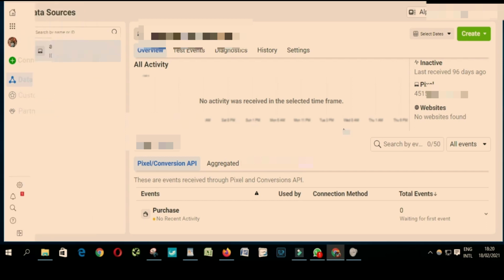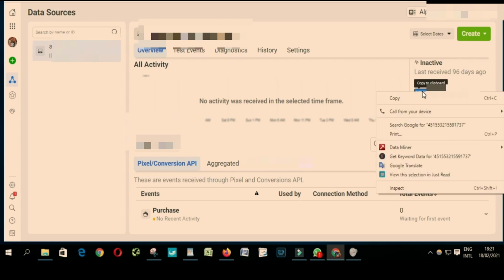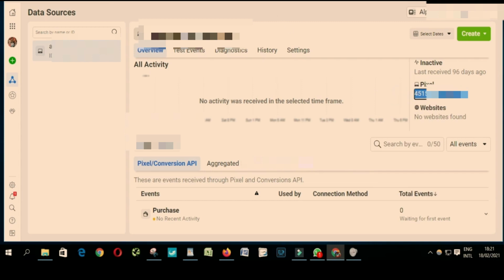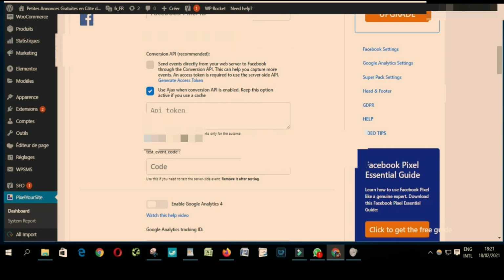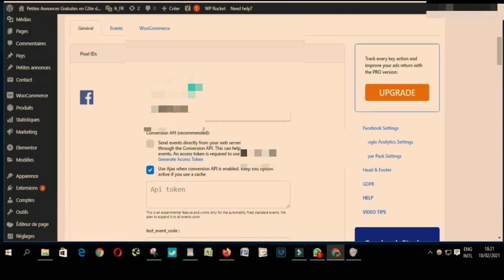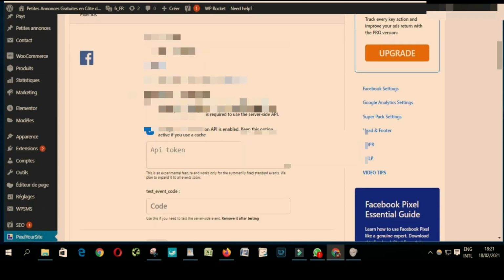And then this is the Pixel ID. We're going to select this Pixel ID and copy it. I'm going to go back to my website and paste my Facebook ID.